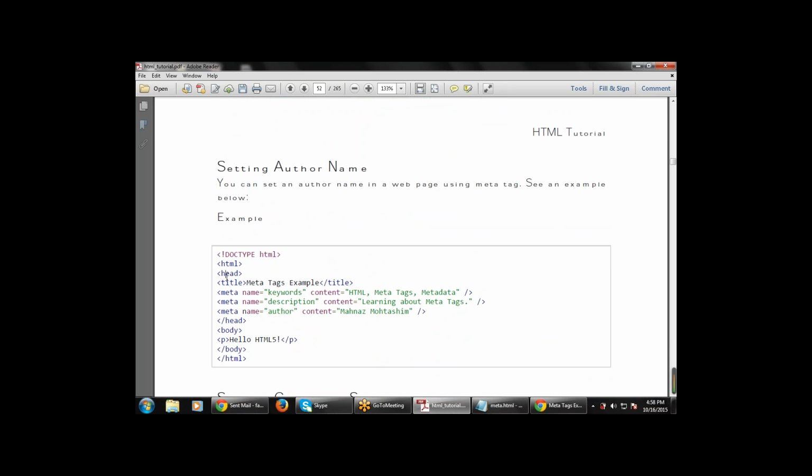This is the HTML, then the head, then the title. What is the title? That is the meta tags example. The same title, then again the same, the name equals keywords. Then content, what is the content? That is the HTML meta tags and metadata. Then meta name, that is the description. What is the description? Content is learning about the HTML tags.